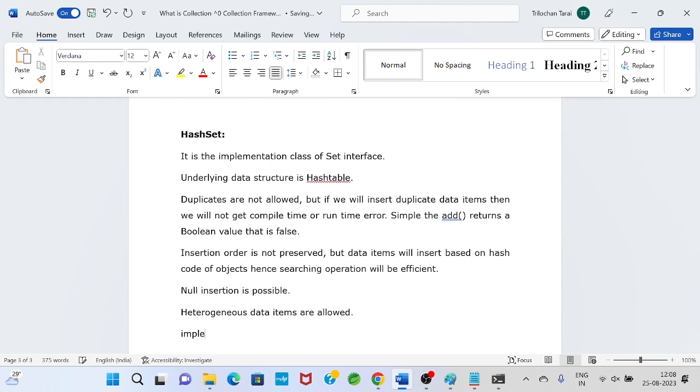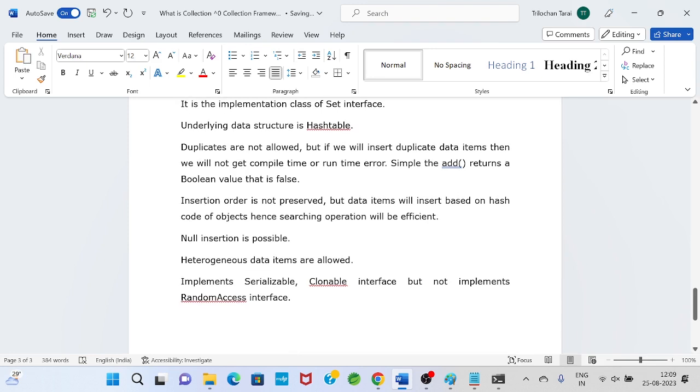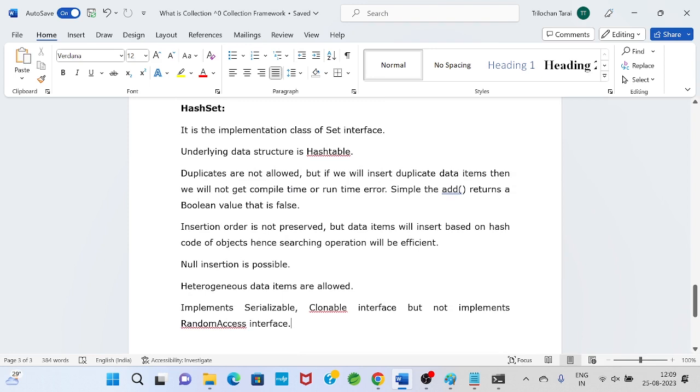Implements Serializable, Cloneable interface, but does not implement RandomAccess interface. Not implements a RandomAccess interface. So basically these are the points. Okay, so some points of HashSet.